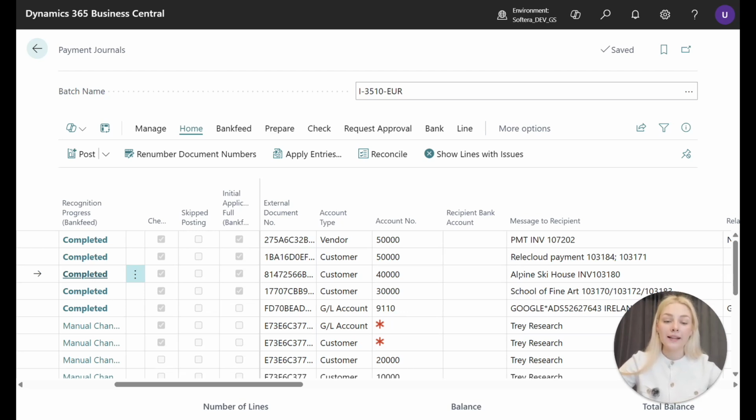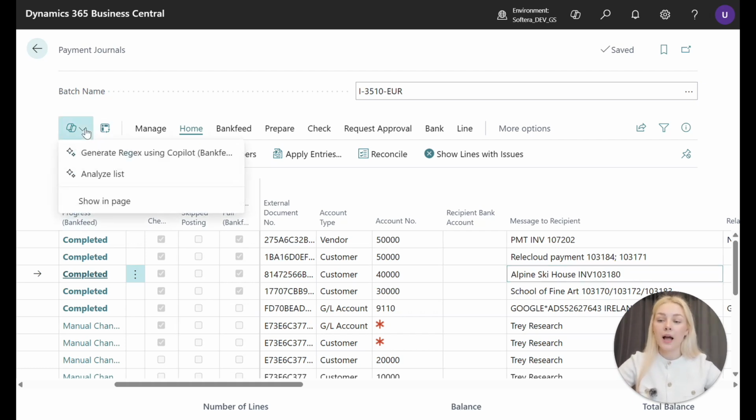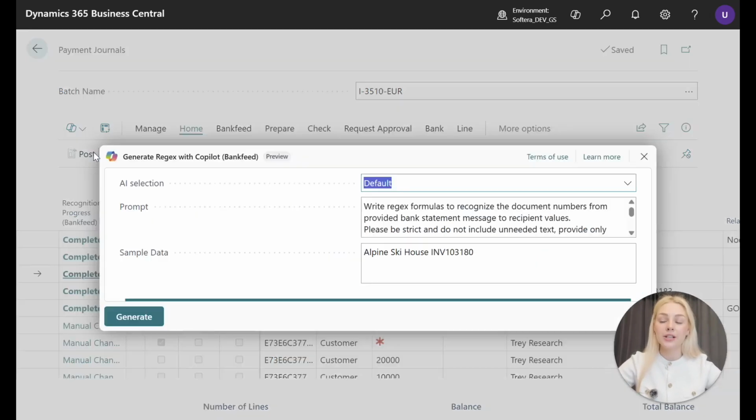First, you need to find a line where in the message to recipient field you can see an invoice number. It can be a document number or an external document number. Then go to this Copilot button and choose Generate Regex Formula with Copilot BunkFeed.